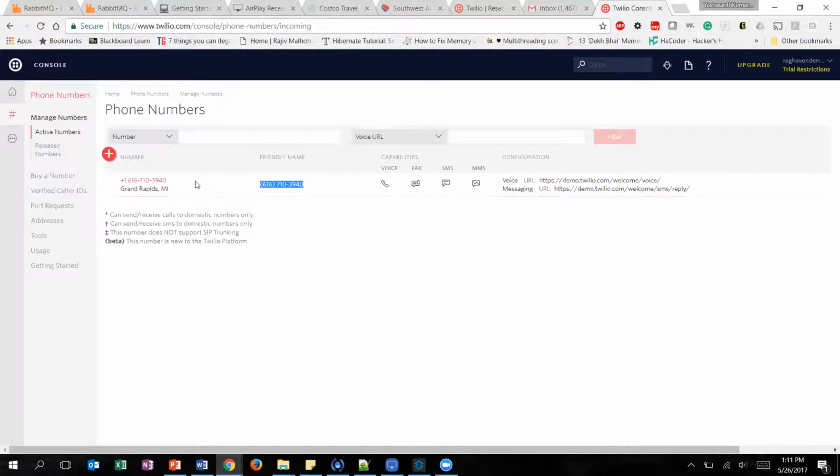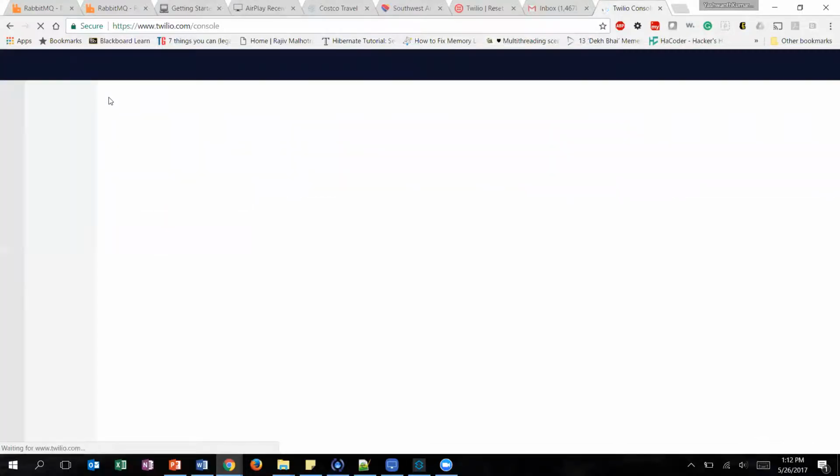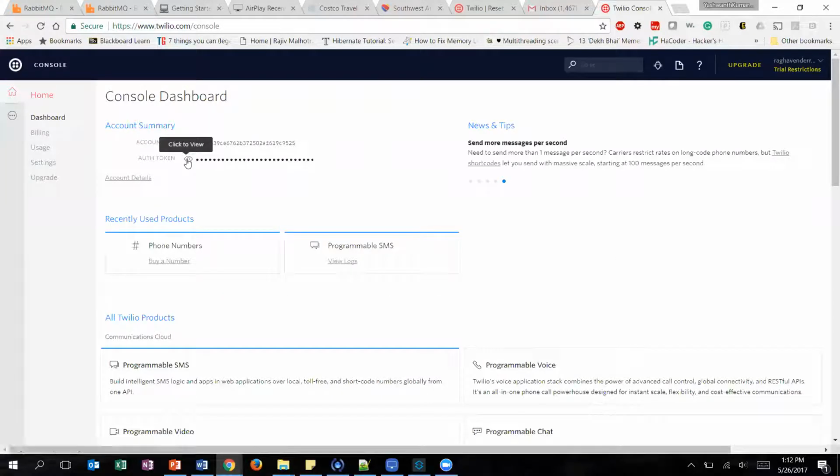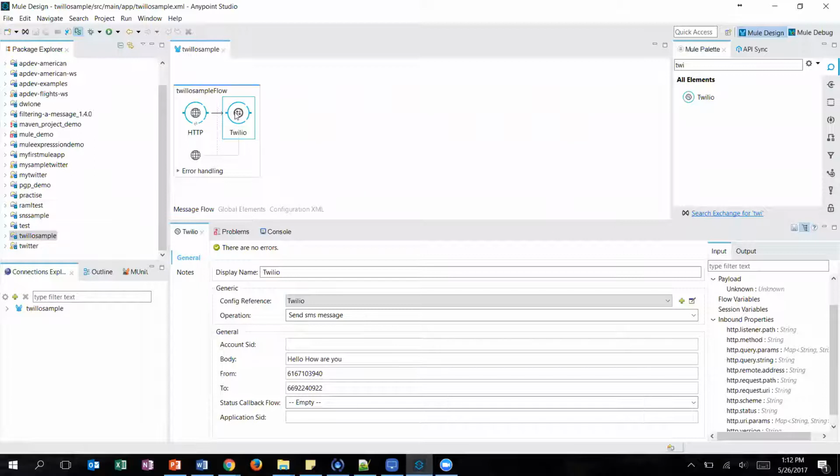Whenever you create your login to Twilio, they provide a basic access token and access secret. When you click on this home button, let's log into home. In the dashboard, you can see your account SID and auth token. The auth token is by default secured, so if you want to see it, you can click on this. You can see the account SID and auth token, and you need to use these two values in order to connect to the Twilio API. I have already done the Twilio configuration.